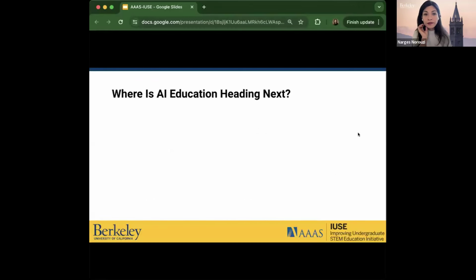So where do I think AI education is heading next? And what are the new research questions in the community that still need to be answered and still need to be investigated? One main aspect that I'm interested in is advanced reinforcement learning by considering pedagogical constraints.